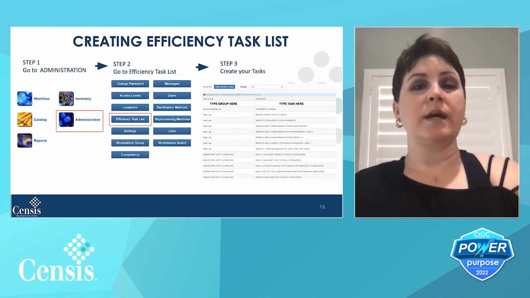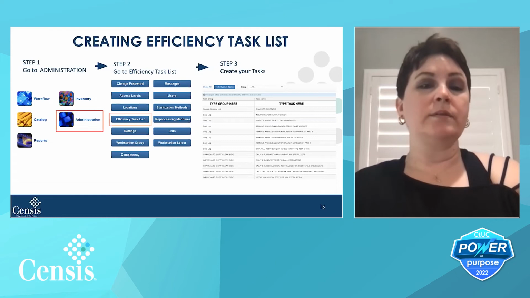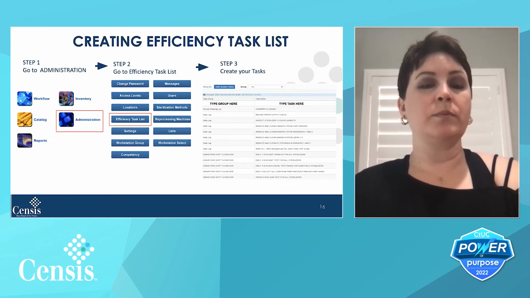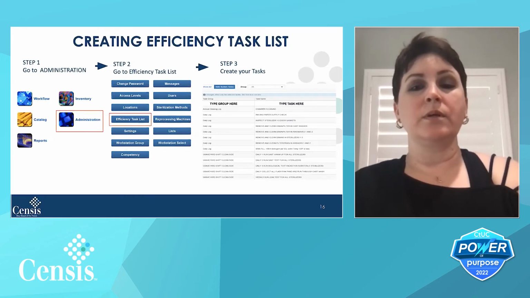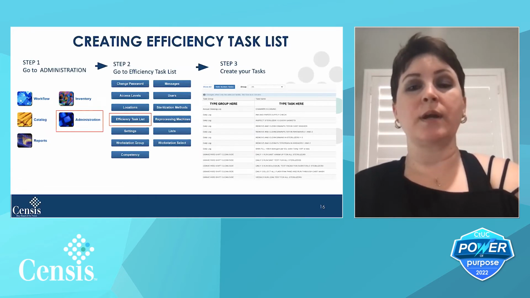Creating an efficiency task list. Step 1, in the main menu, you go to Administration, you select Efficiency Task List, and then you begin to create your task. In the Task Group column, you can create your own groups, or you can follow the examples as listed in Censitrac. And then you type in your task in the right-hand column.